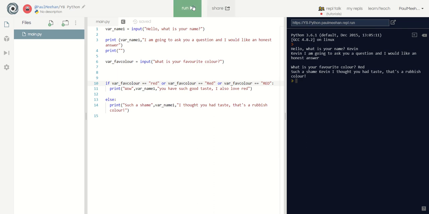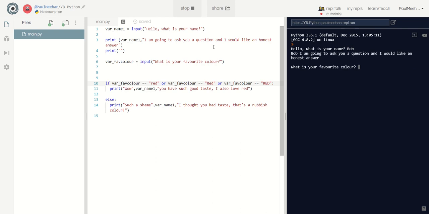So now I could type in any of those three. It should work. Bob. Or I can type in RED with capital R. If I wrote red like that, obviously that's not on my list. But here we go. So var_fav_color double equals red or, and then or. Now you need to actually say the variable double equals each time. So you can do one of three tests being passed. That's the response you get. Otherwise, that's the response you get.